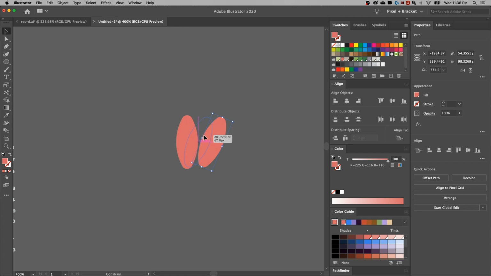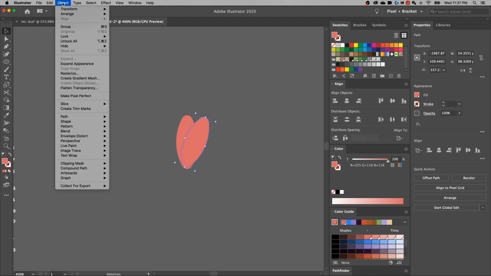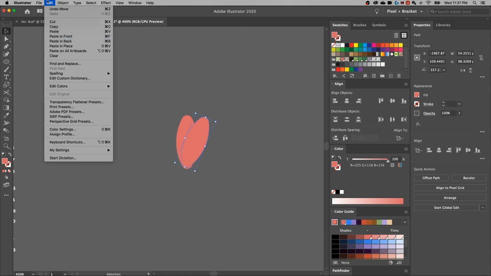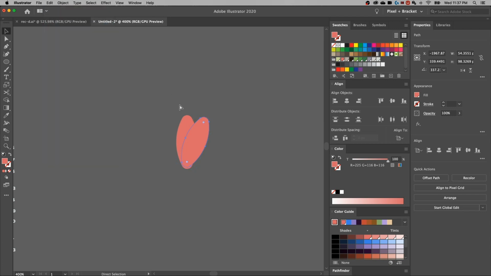And I'm going to rotate it as much as I want, maybe something like that. I'm not even going to hold shift or anything. Then I can sort of bring him back over the top. Command or Control C, and then I can actually paste on top. So object, or actually edit, paste in front. That's Command or Control F. If I press that, I get another duplicate right on top of it.